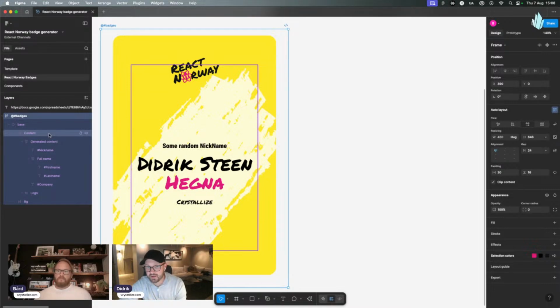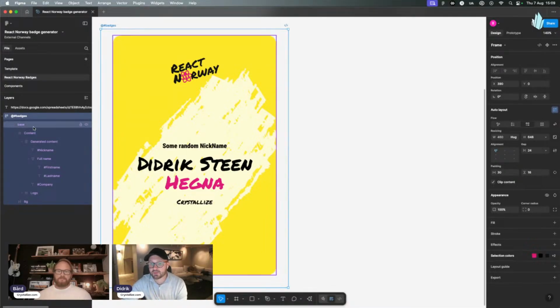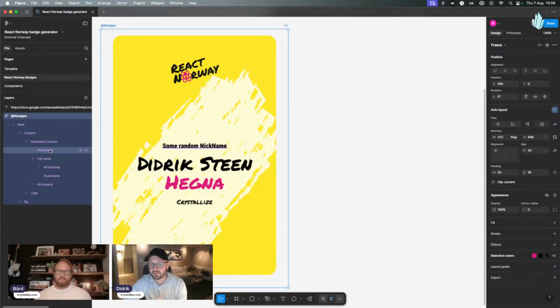So you can see out here, I created a component where you have something called @badges. This means that this layer or this frame is supposed to be repeated for each row in the spreadsheet. The hashtag just means that this is something that we're going to write into. Hence, we're going to repeat and write into. And later down, you can see we have the nickname. It mirrors what we have in the spreadsheet, where you have nickname, first name, last name, and company. All the hashes here mean that this is going to match something in the spreadsheet. Hence also why we prepared it a bit today.